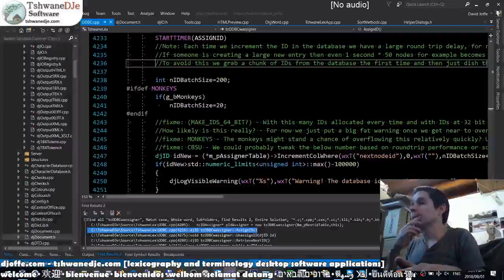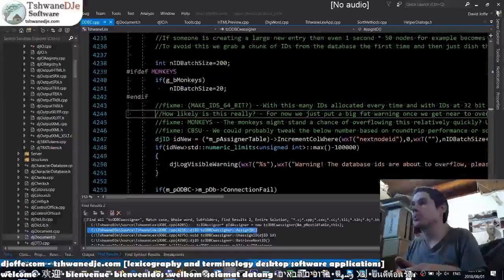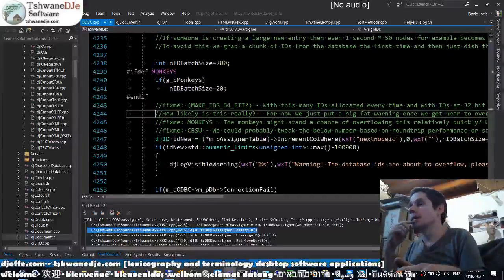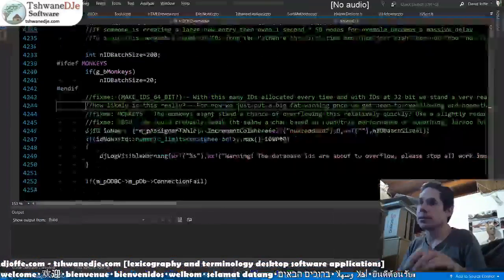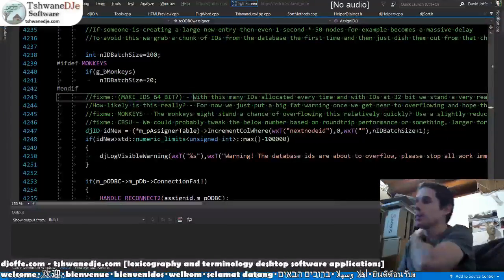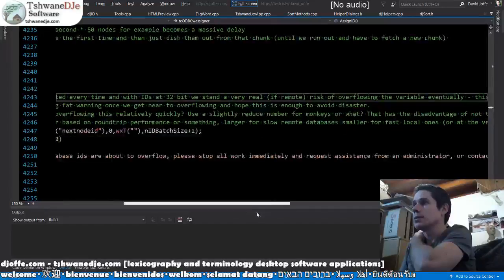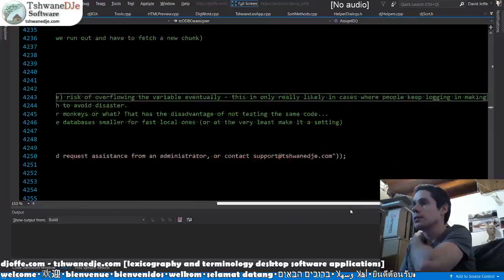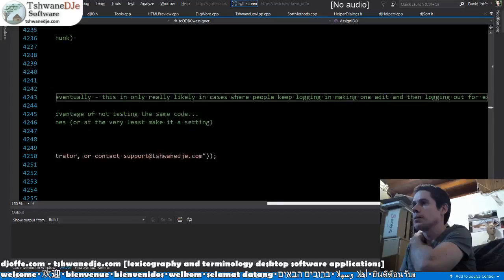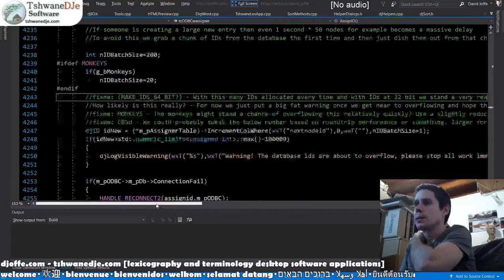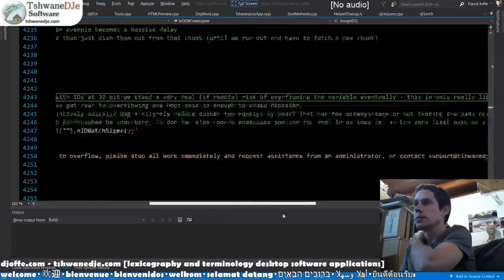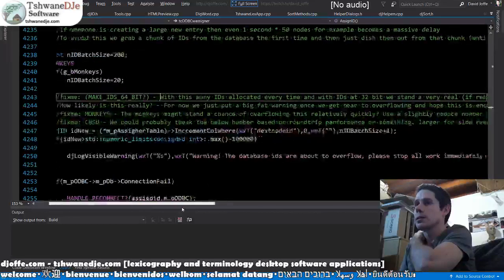Oh wow, it looks like this requests 200 at a time. Yeah, so we can do something similar, but I wonder how long it would take to run out. So this many IDs allocated every time. And if IDs are 32-bit, we stand a very realistic chance of overflowing the variable eventually. People keep logging in, making one edit and logging out. For now, we probably just plug it in.